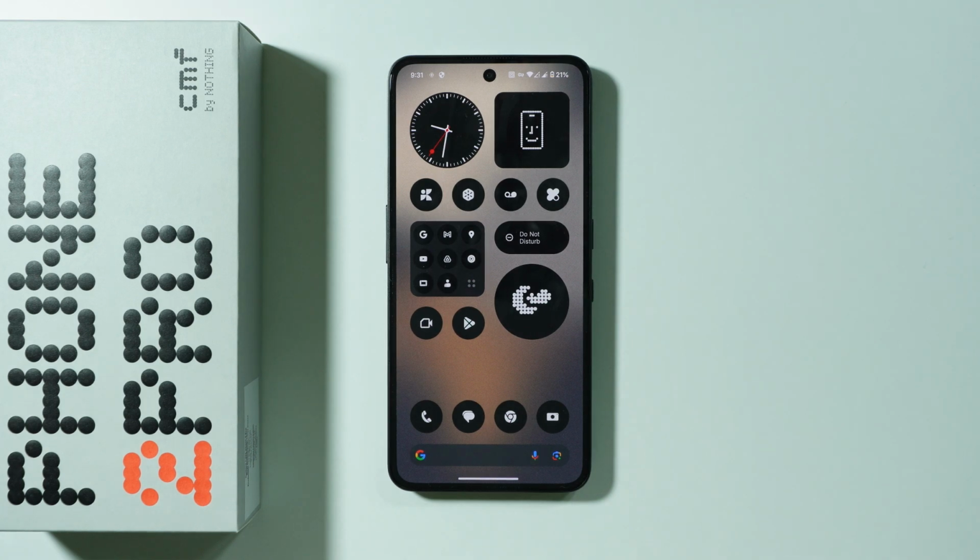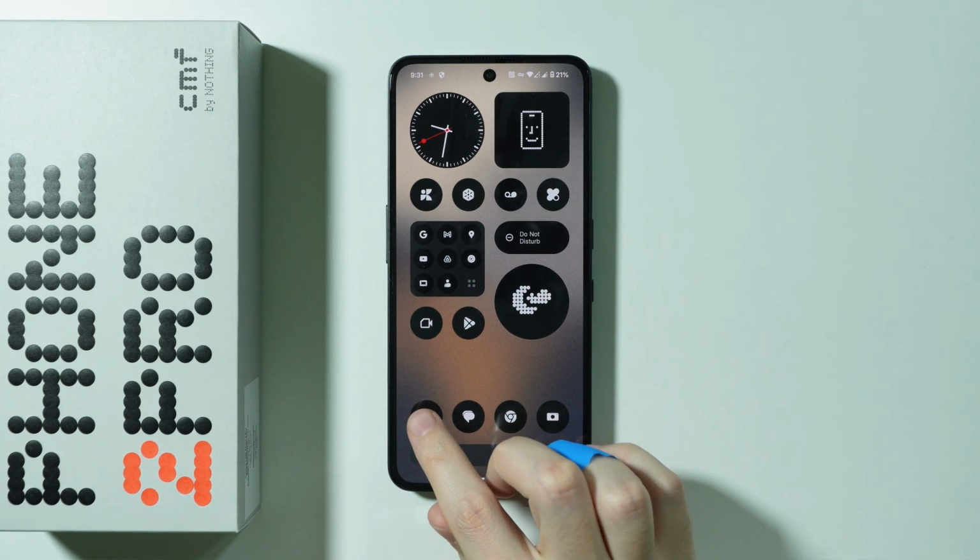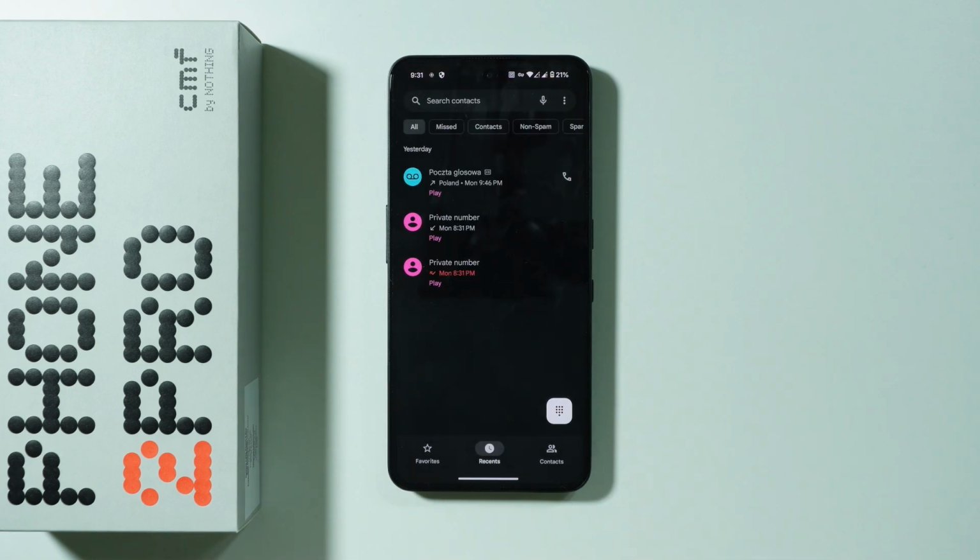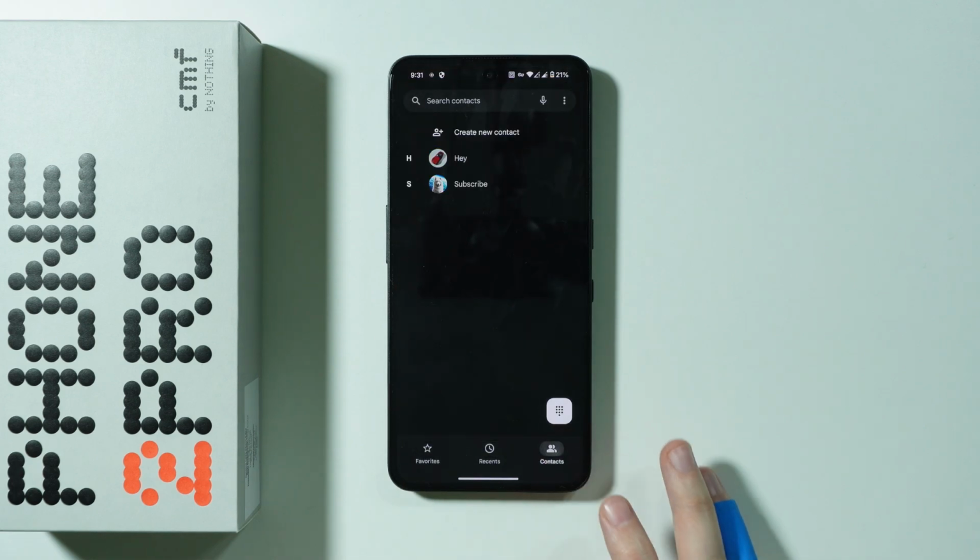If you want to unblock a phone number or a contact on CMF Phone 2 Pro, this is what we need to do. So first of all, we're going to open the phone app. Over here, we can start by going to contacts.